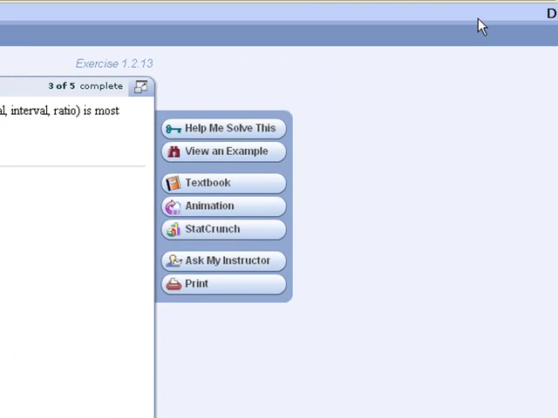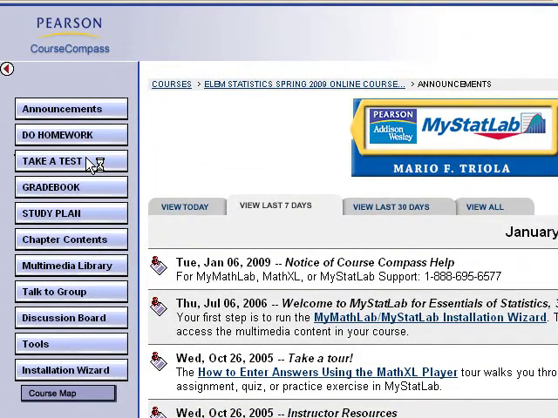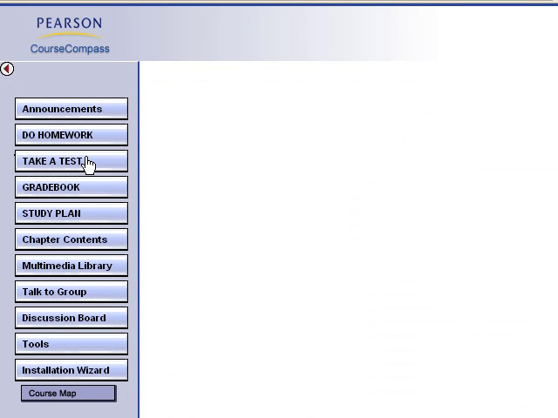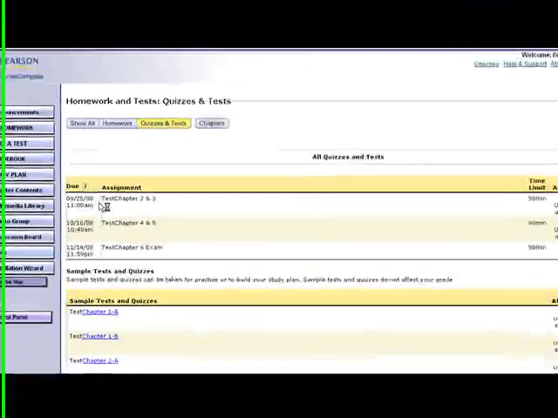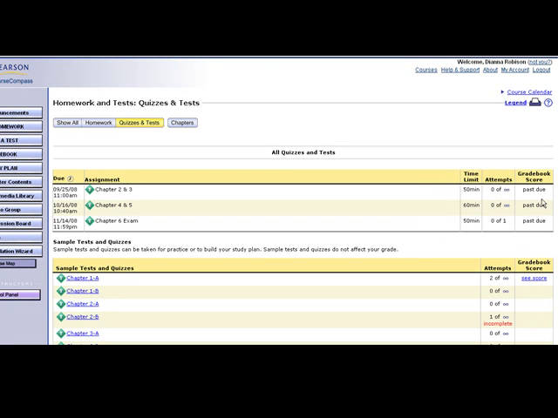Okay, now we're going to go back into CourseCompass, into the front page view, and we're going to look at Take a Test tab. And what you'll see here is the opportunities to take a test. So at that time you'll be given a notice, and it'll pop up with what time is allotted for the exams. As you see here, time limit of 50 minutes, 60 minutes, 50 minutes. Of course, these due dates will be changed.